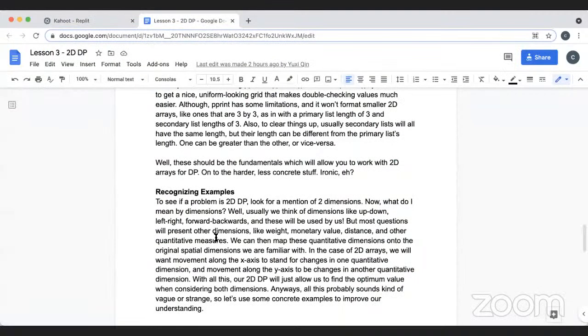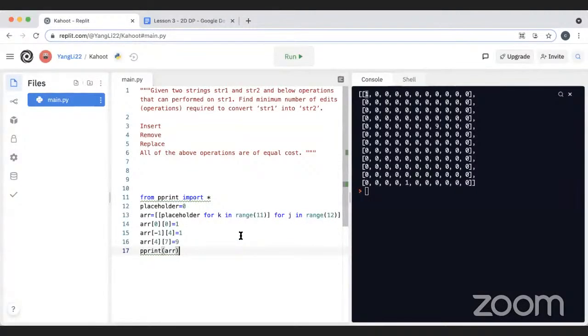Okay, so let's move on to recognizing examples. With 2D DP, the most important thing is to actually know when you are supposed to use 2D DP. One way of doing that is to look for dimensions, right? Usually we think of dimensions as up, down, left, right, forward, backward. The Cartesian plane has the 2D one with the X and Y axis, and there's the 3D one with the X, Y, and Z axis. That's what we think dimensions are limited to.